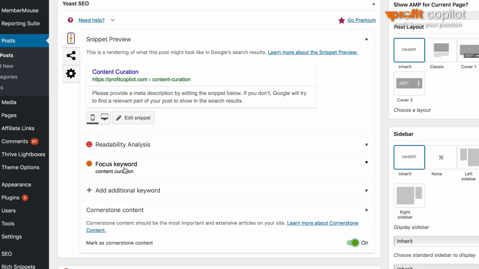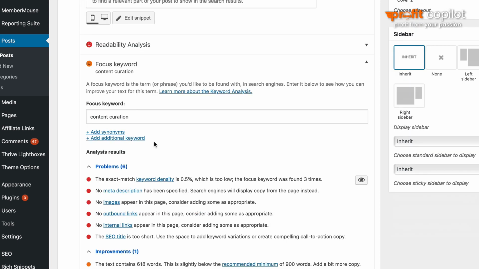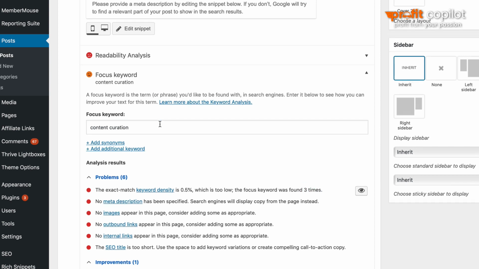So the second thing that I want to show you is the focus keyword. Remember a few minutes ago I mentioned keyword density, where it's not that important, but it's still important enough for us to pay close attention to it. Well, here, this tool, if we put in the focus keyword, as you can see on this article, I'm writing about content curation. Here, it's telling me that the exact match keyword density is 0.5%, which is too low because it was found 3 times. So in this instance, I would need to increase the amount of times I mention content curation in my article.